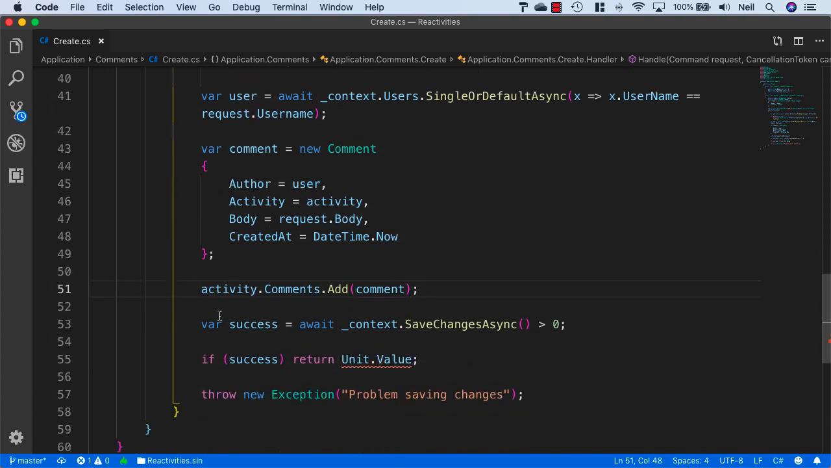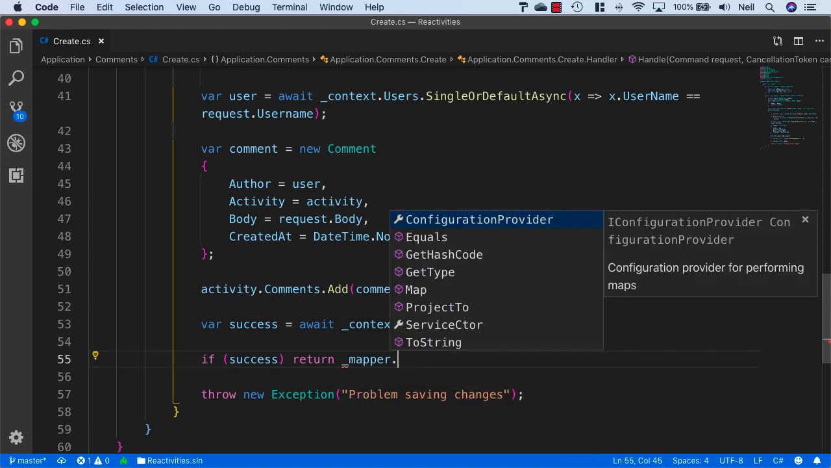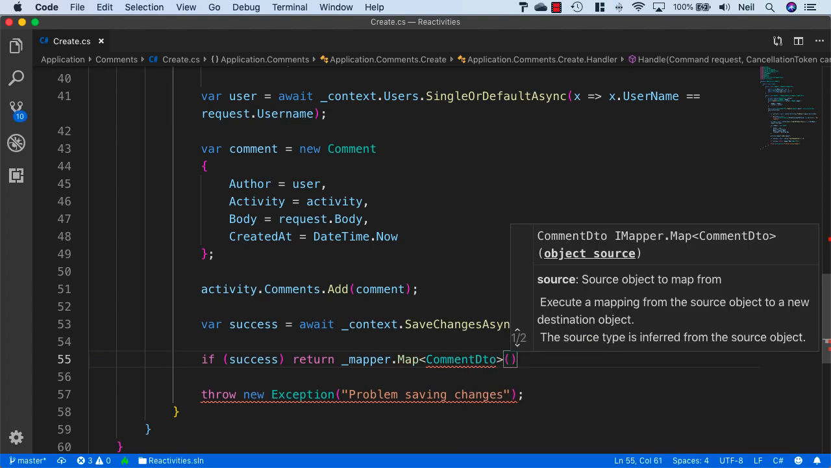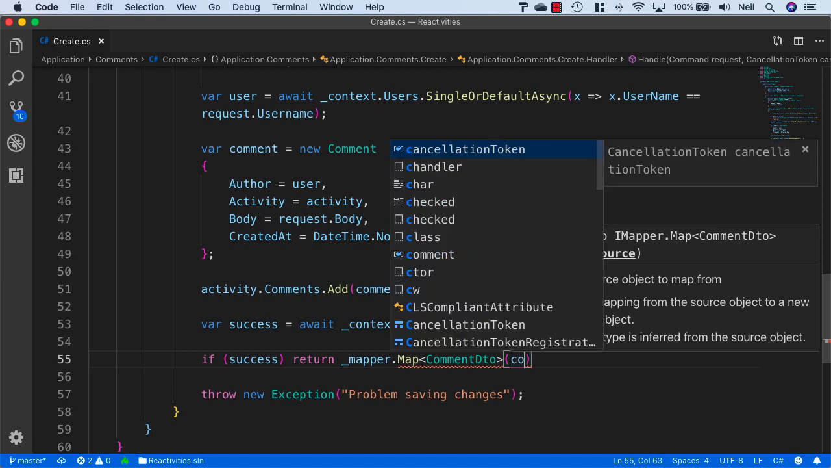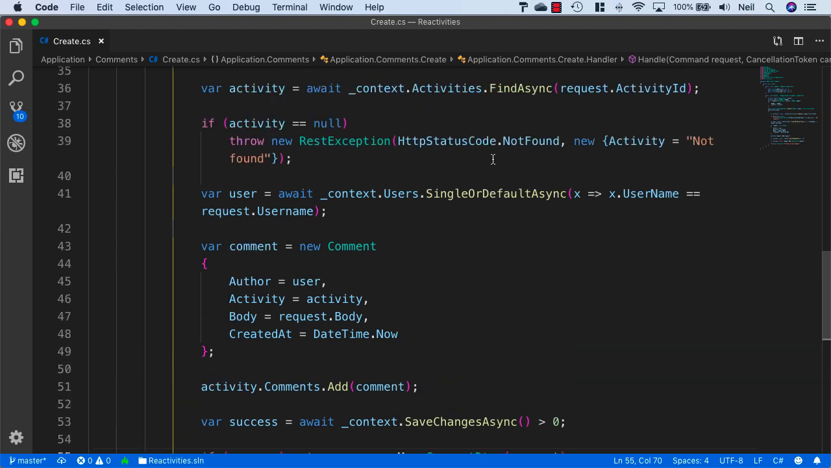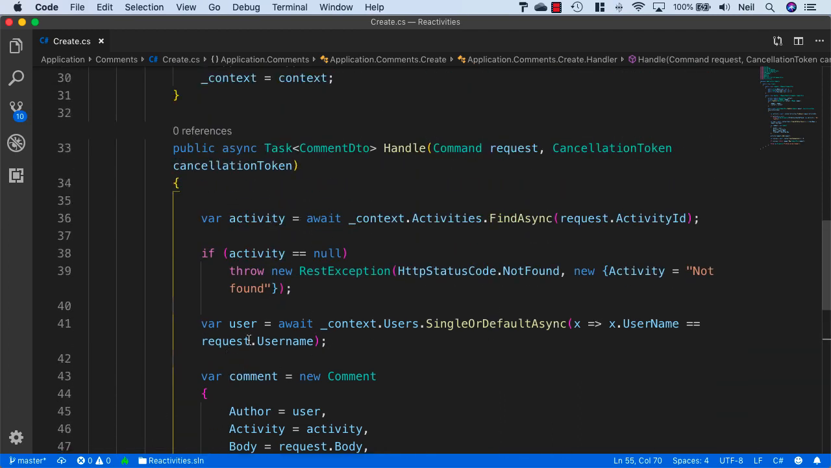Then this stays the same because we're still saving our changes into our database. What we want to return is our CommentDto. So we'll say if success, we'll return mapper.Map, and what we want to map to in this case is our CommentDto, and what we're mapping from is going to be our comment. So our handler is still pretty much the same as what we've done before, only a slight difference in how we're passing our username into this.